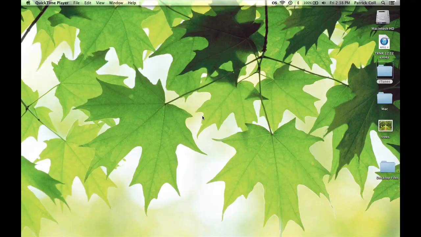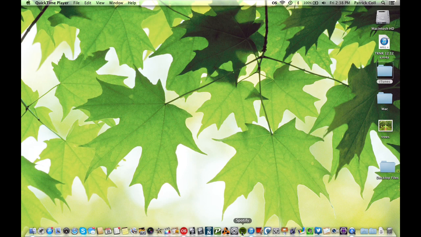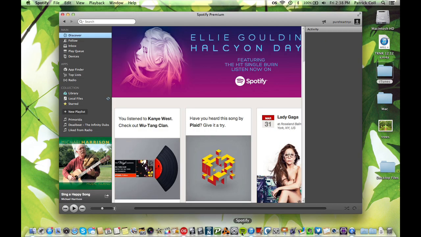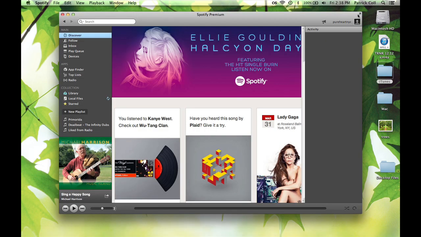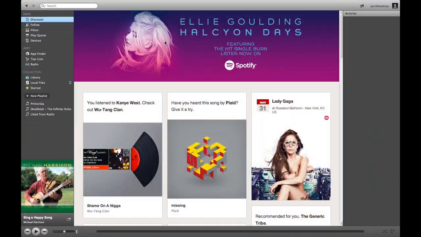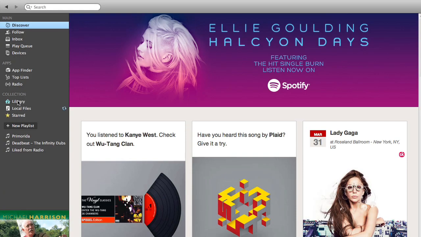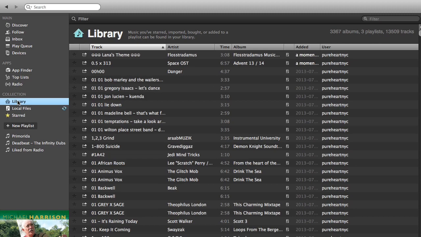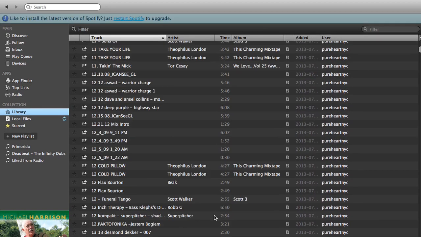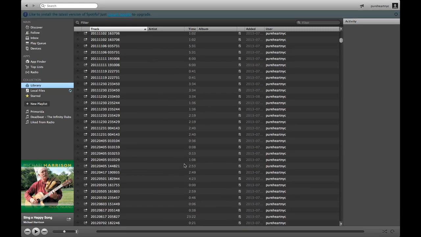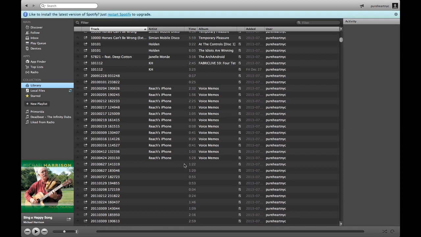So if I come down to Spotify, in the Spotify app here, let me just go full screen. You'll see it says library over here. If I go to library, this is my iTunes library. I can listen to whatever I want from my iTunes library within Spotify. How did I get that?